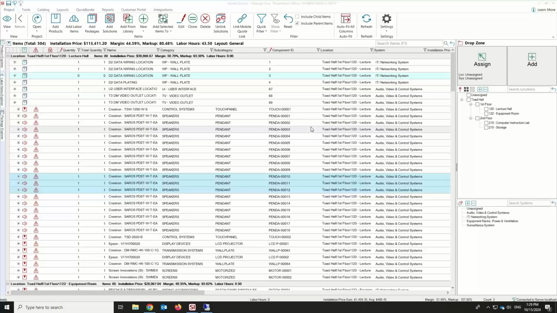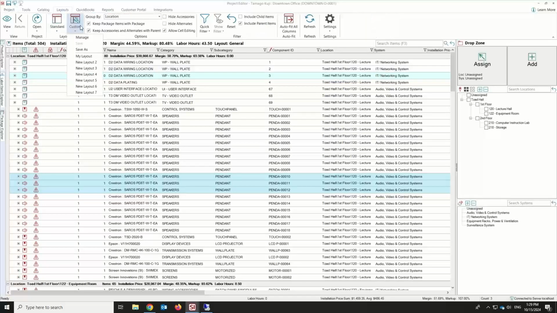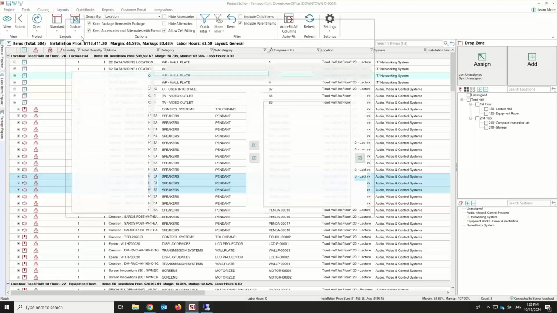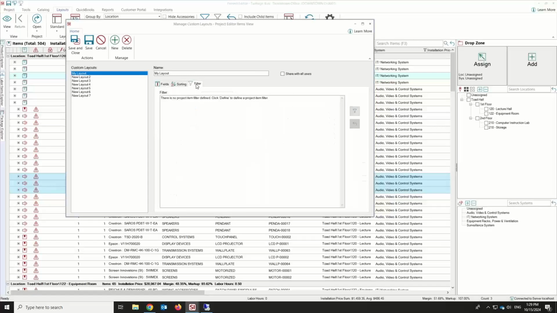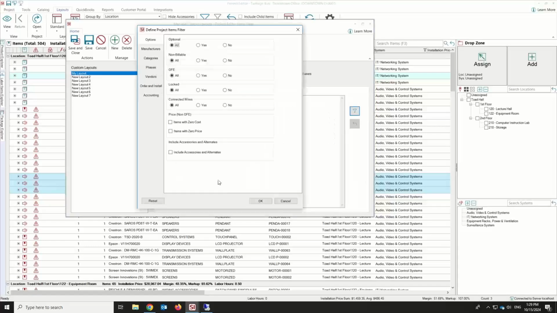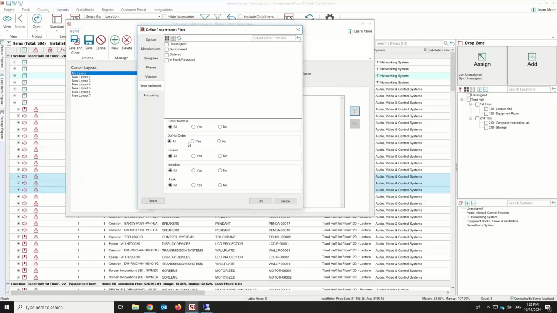Okay, and then when you are looking at custom layouts, we added a new filter for you. So let's go here to manage custom layouts. I'm going off memory here, so I know this is buried out here. It's under filter. Here, there is under order and install. Do not order right there.